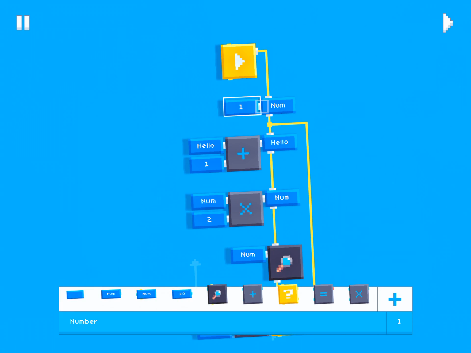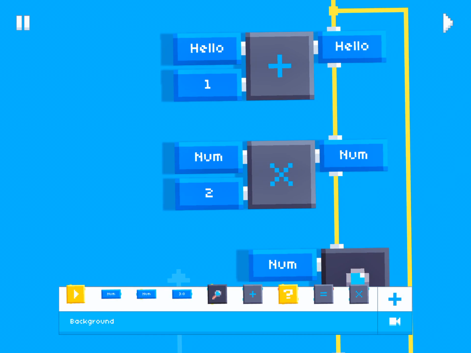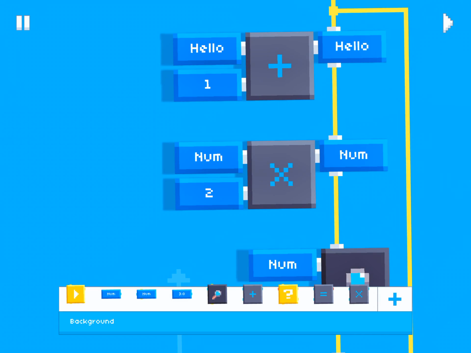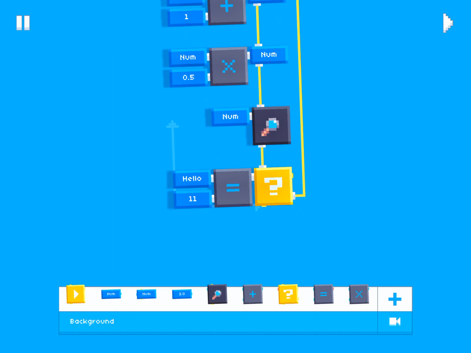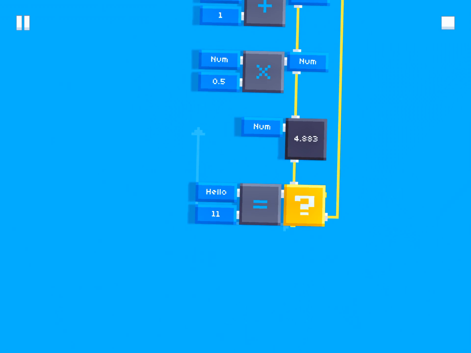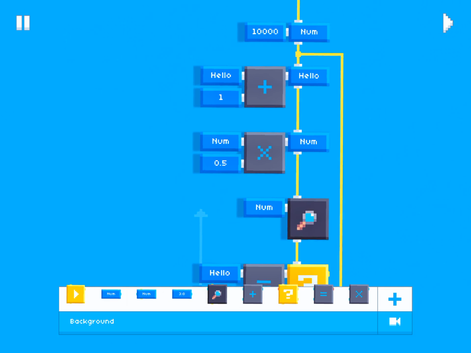You could also start with a variable that's equal to something like 10,000, and you could divide it by 2. We don't actually need a division block. We can just say times 0.5. That's basically the same thing as dividing by 2. So we hit play now. It's going to be equal to 4.883. Okay. So that's another example of a loop.